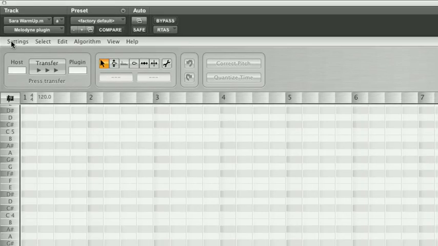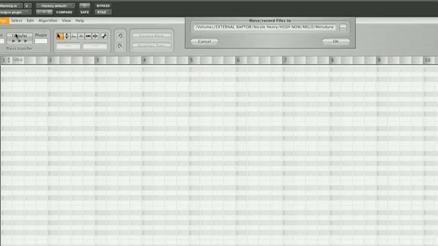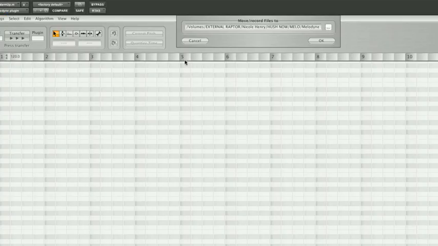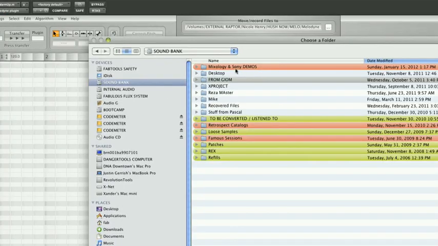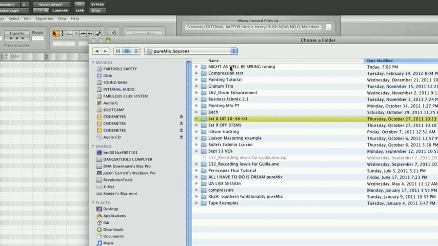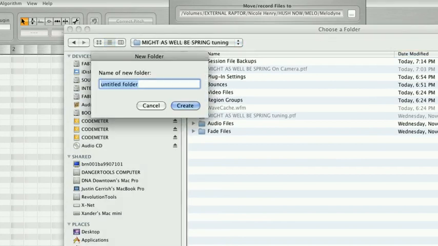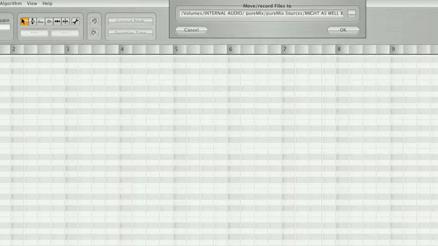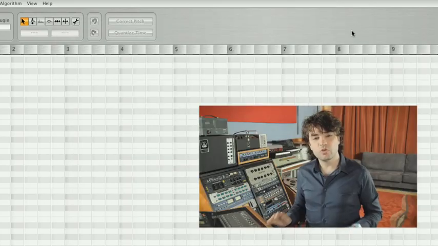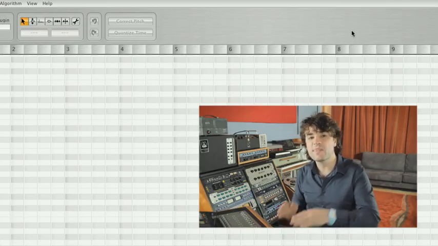You go into Settings, you go to Move/Record Files to, and then you navigate your drive to where your session is going to be. In this case, it's internal audio, pureMix, pureMix sources, might as well be Spring Tuning. And what I do is I create a folder called, you guessed it, Melodyne. Create, choose. Okay. Now I'm in a safe environment. No matter what happens, every single file that Melodyne creates will be in that folder.